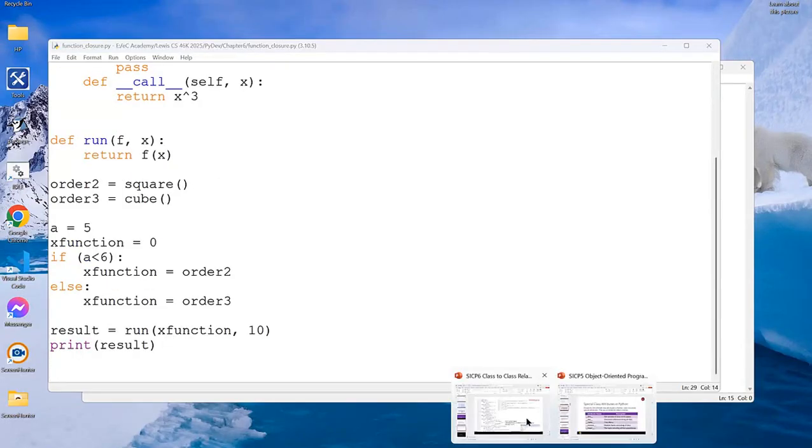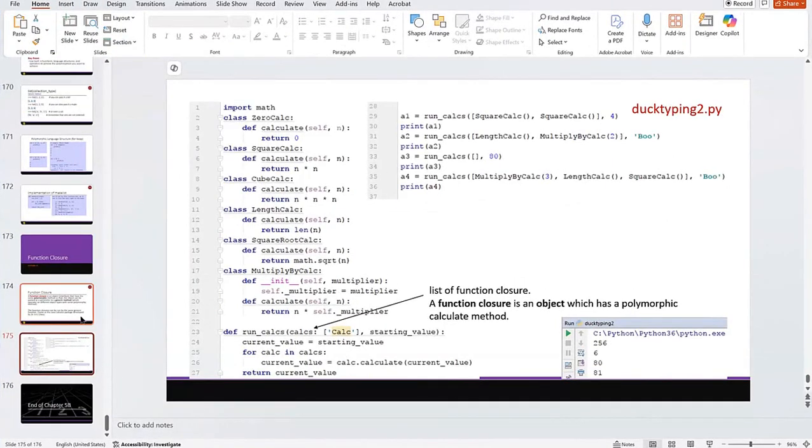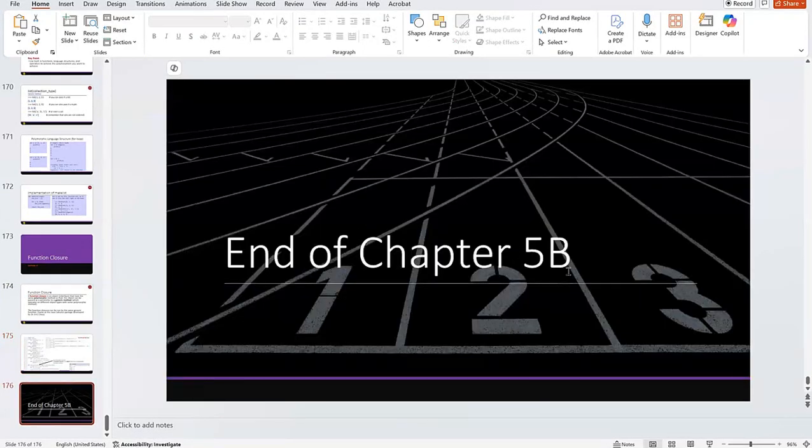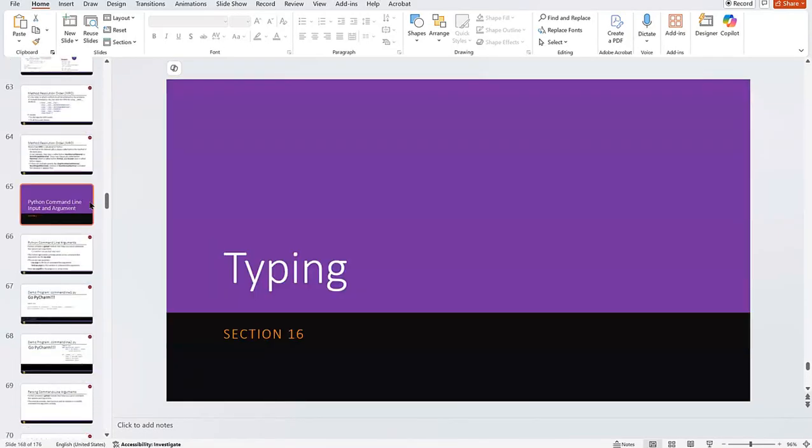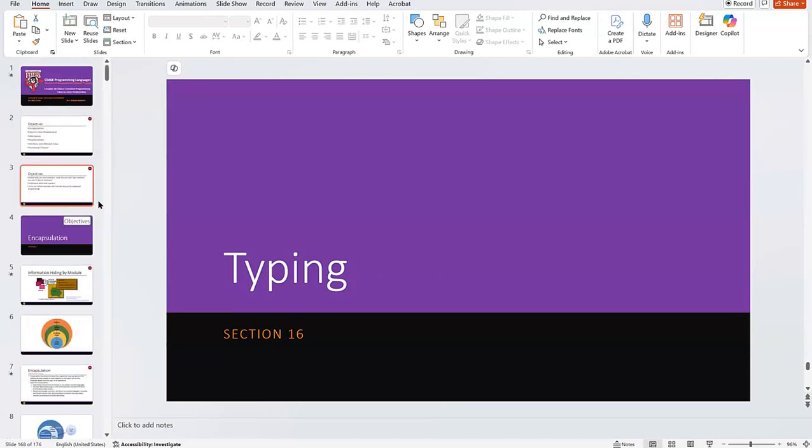Anyway, this is function closure. So you can study it, and this is the end of chapter 5. Any questions so far? Any questions about your homework or anything so far? I don't have any. Okay, if no questions, then next week we are moving on to functional programming. Okay, see you next time. Bye bye.